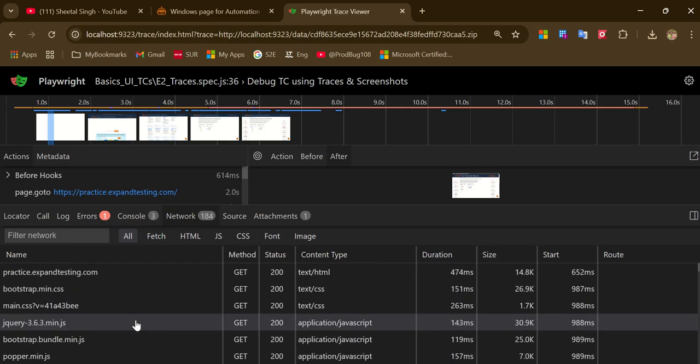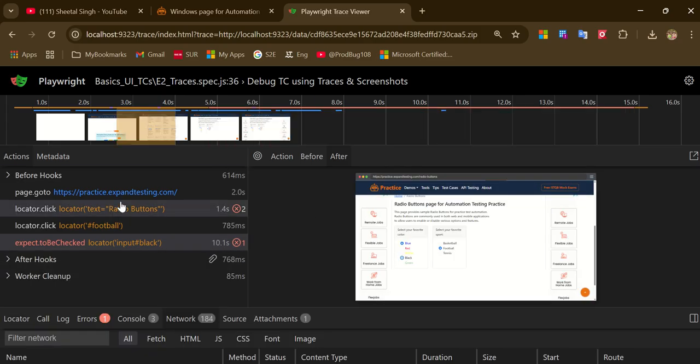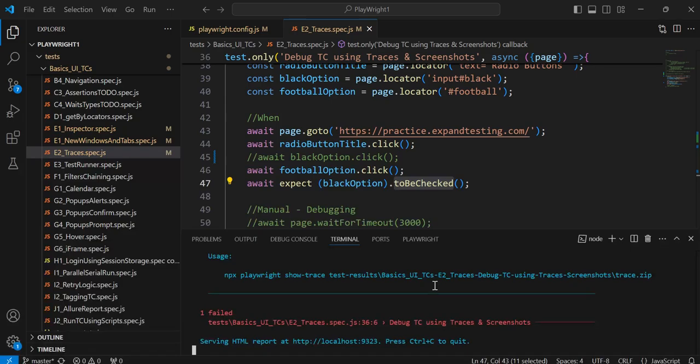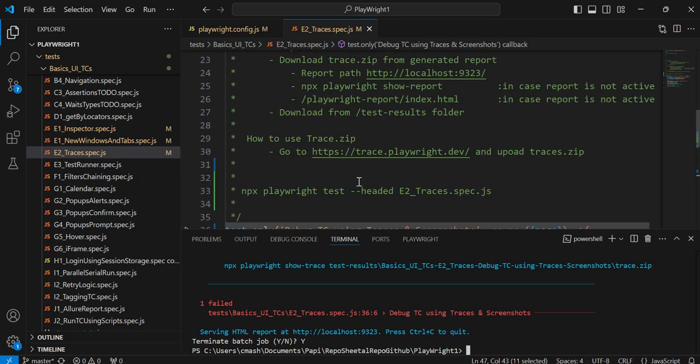You can actually see the network logs as well. Fine, so this is the beauty of traces. So now you can debug, check where the issue is, find it out and fix it. Okay, let me close the test cases. So these are the traces. Now you remember we have downloaded.